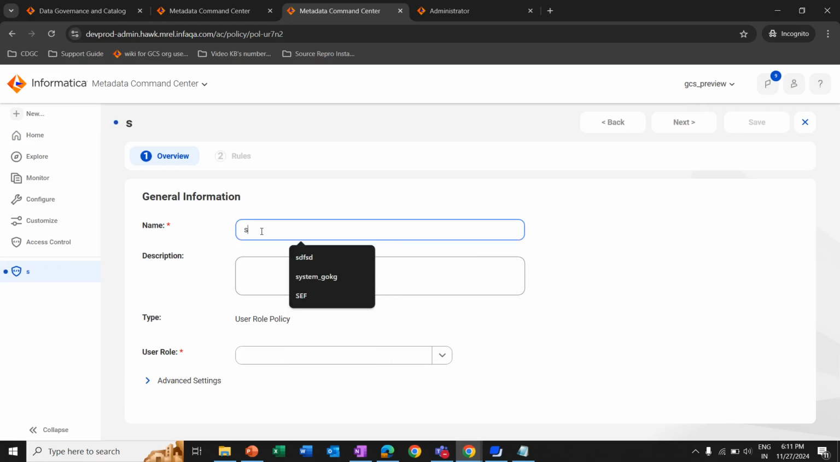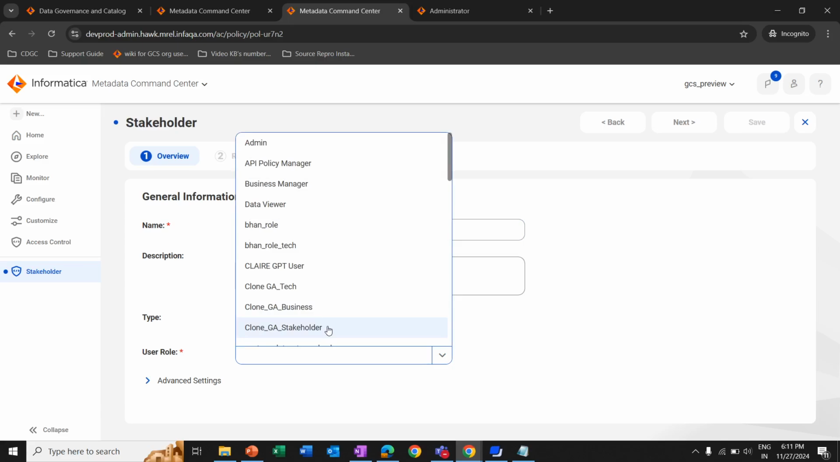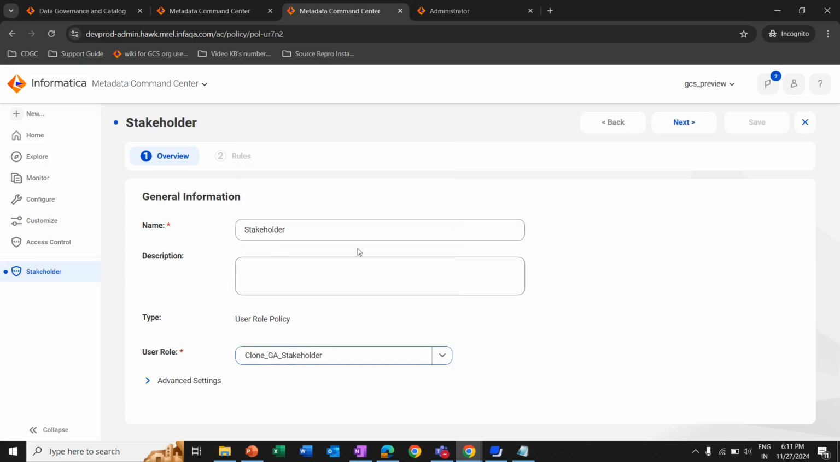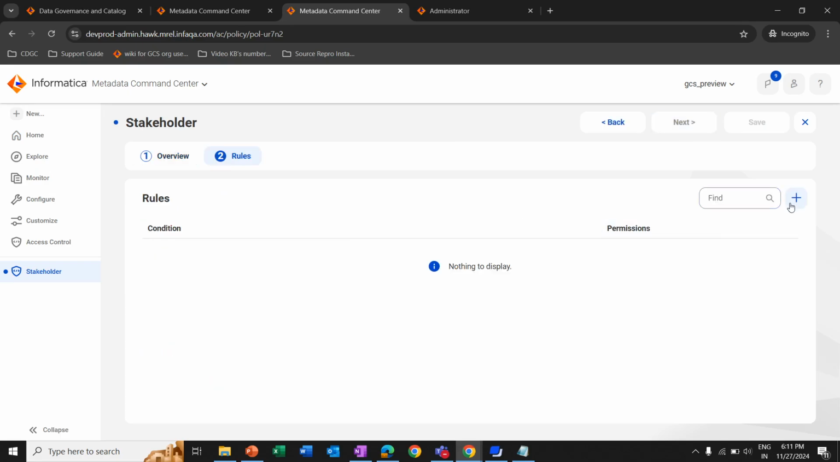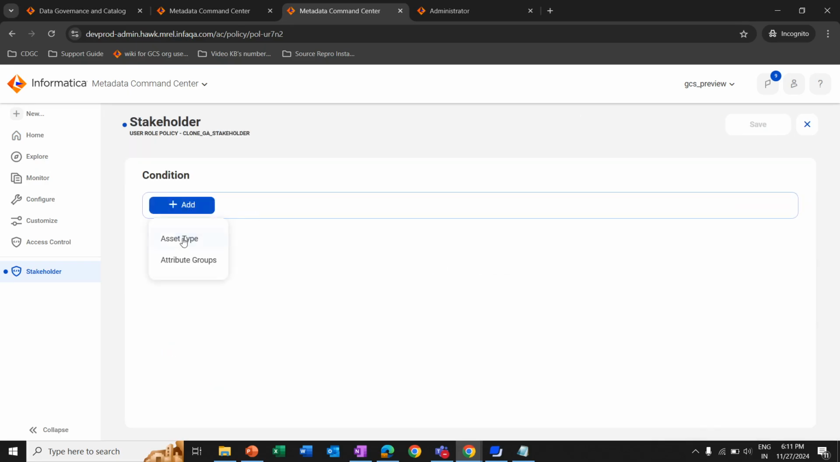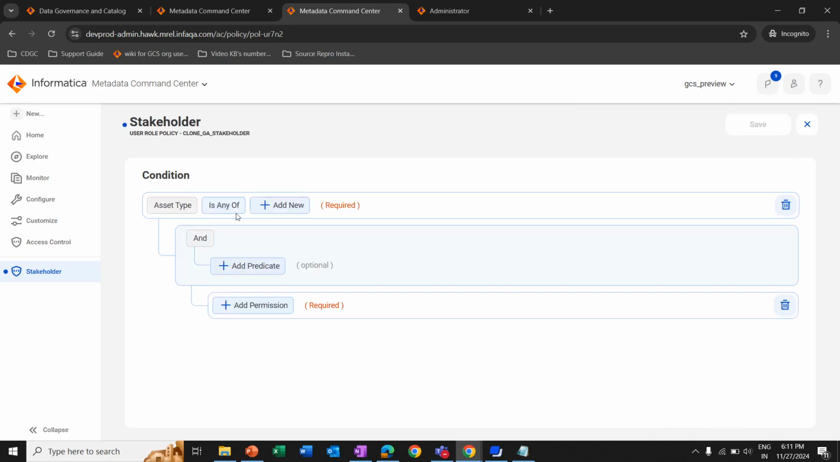So I will just give an example name as stakeholder, and I will select that role for which I hadn't created any user role policy. So I have created a user role policy, and there is an option to create. So these are the asset type and attribute types. When I click on asset type, it will list what asset types we have.